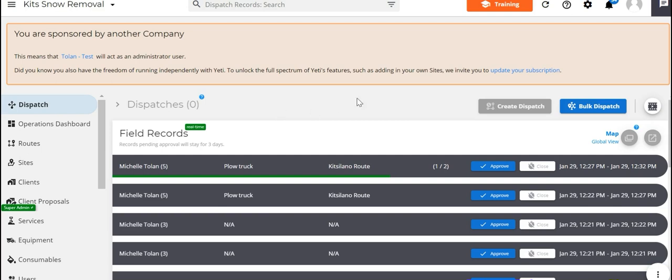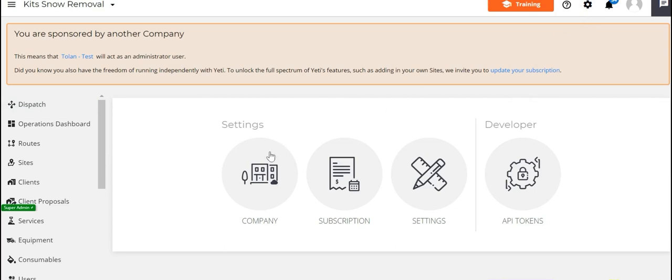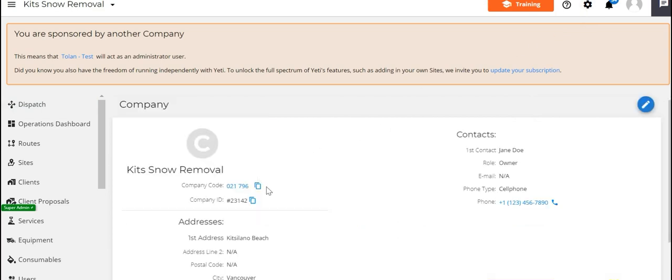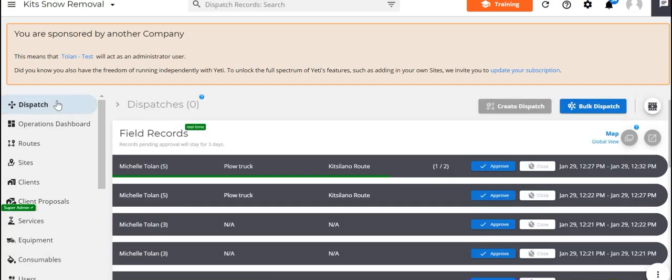With having your own environment, you'll be given your own company code, which can be found here in Settings. Pass this code onto your crew, and they can use it to self-register as users underneath your company through the mobile app. We'll now go through the different pages to show you what you can and cannot do in a sponsored environment. First, the dispatch page.